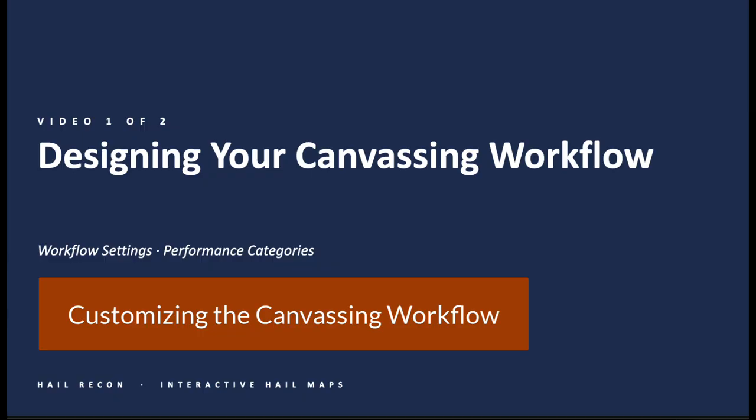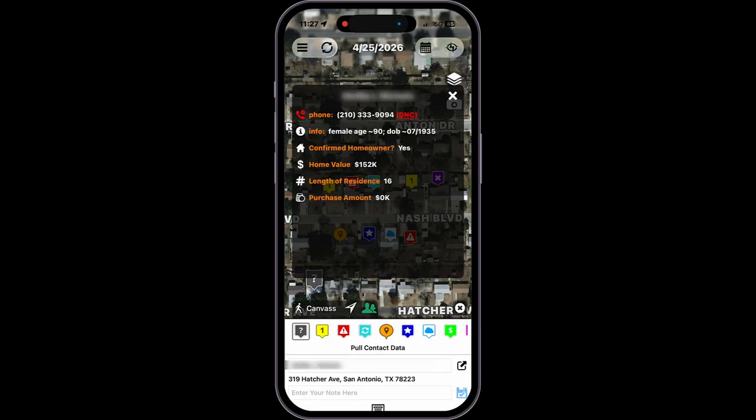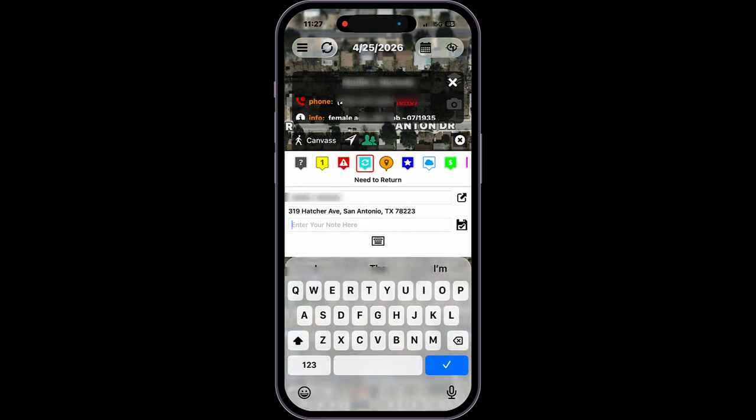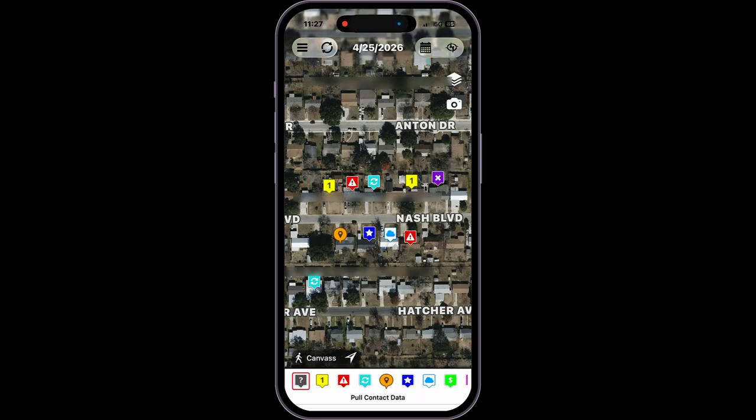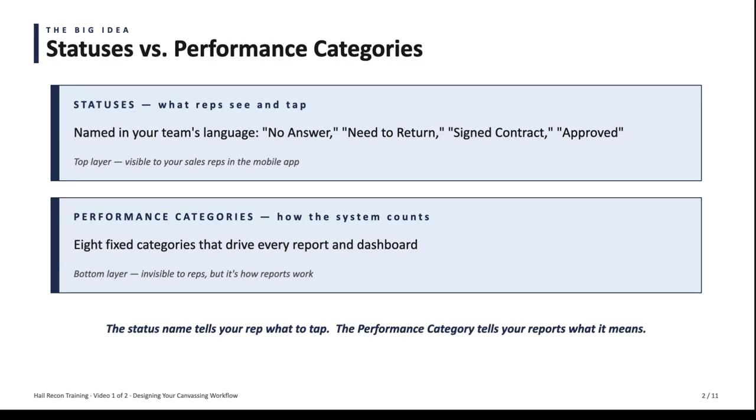Your sales reps use the Canvas feature on the mobile app to drop markers, pins, on the addresses they're working. After each door knock, they update the marker's status to reflect what happened, and they can leave notes. Everything they do flows into your reports, but only if the workflow is configured right. Let's set it up. Before we touch settings, here's the one concept that ties this whole video together.